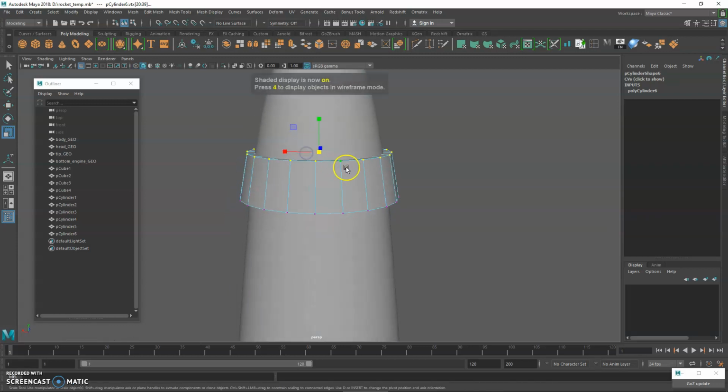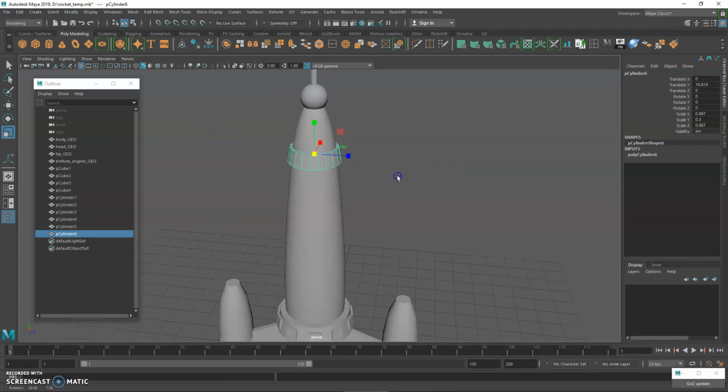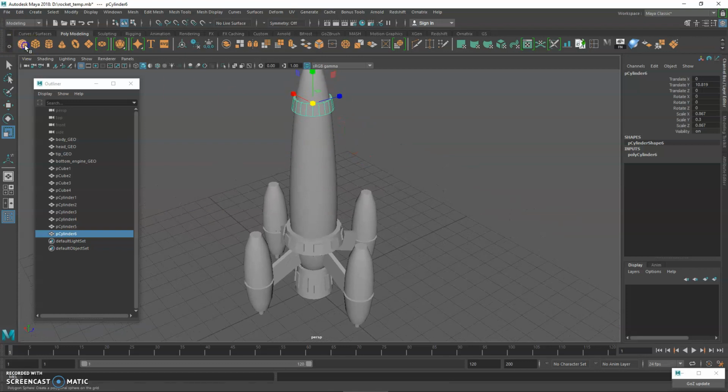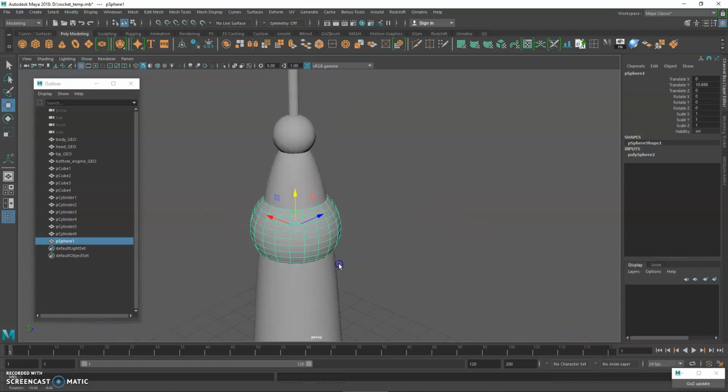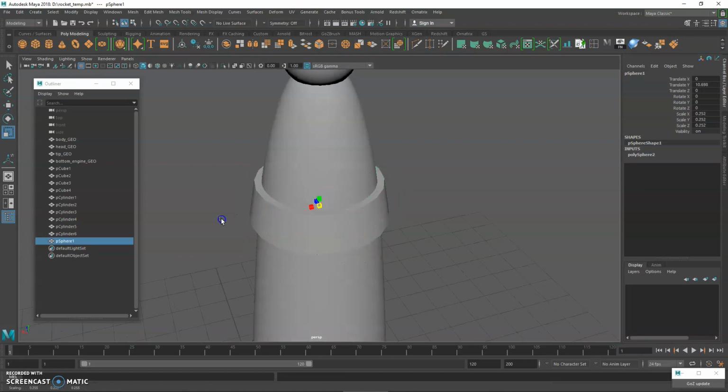Okay, go back to object mode, rotate around just to check, and this time around I'm going to create like a sphere. Okay, so I'm going to push it outward. Okay, press F to focus, and I'm going to make this sphere a little bit smaller. Okay, and place it somewhere around there.